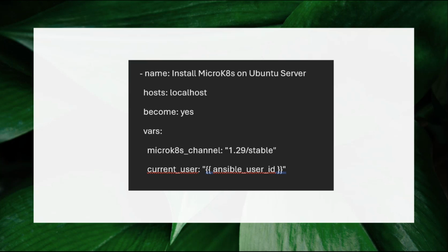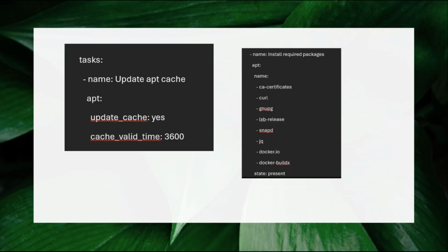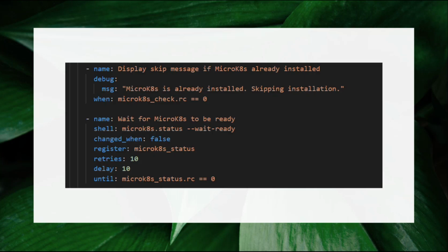What kind of micro Kubernetes? So we have the channel 1.29 stable, and the tasks, like the things you need to do in order to install, Ansible first and update cache and install Docker and all these other packages. And this is a portion of it, where once Ansible is installed, you wait for it to get ready. Basically, what we did is we took the manual commands and then we created an Ansible playbook that is a YAML file.